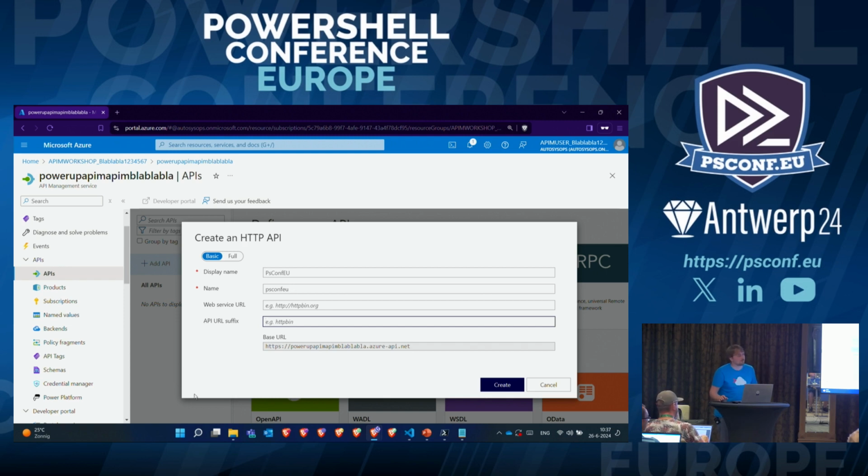Question: Is that the same as an endpoint? Yeah, we're going to create some kind of endpoints now. So in the end, the operations we're going to create will be the endpoints, but this will be part of the URL. And it's like a grouping of different endpoints. So let's create this one.